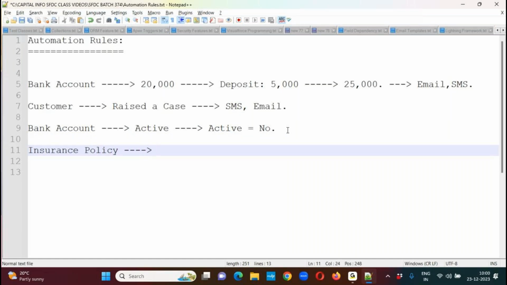I'm having this insurance policy. Currently, my policy status is in force. In force means the policy is currently in active status.